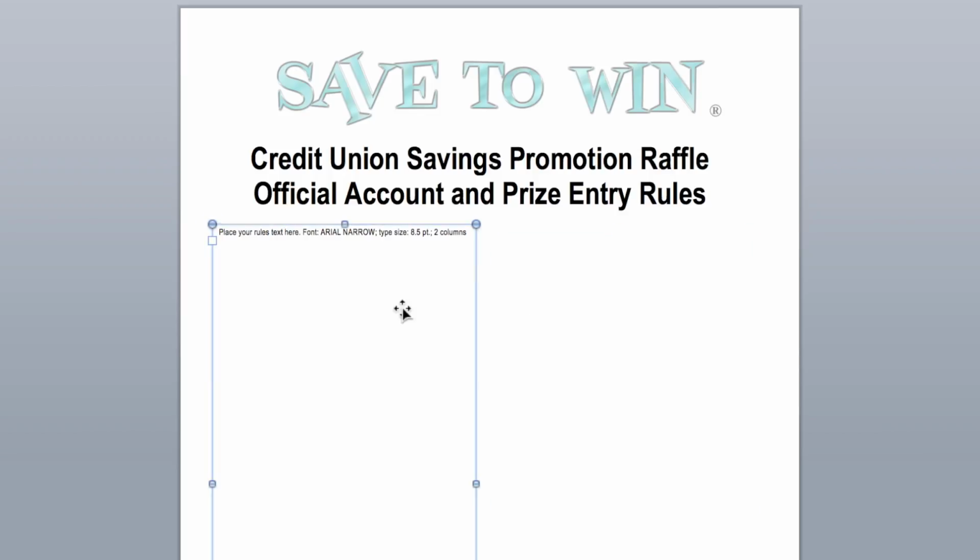You'll want to adjust your text size to Arial Narrow in size 8.5 or 8 so that all the information fits within the two columns. Once all information has been entered and saved, your credit union can print this one-page rules document and give it to your members, in addition to posting it in your branches.